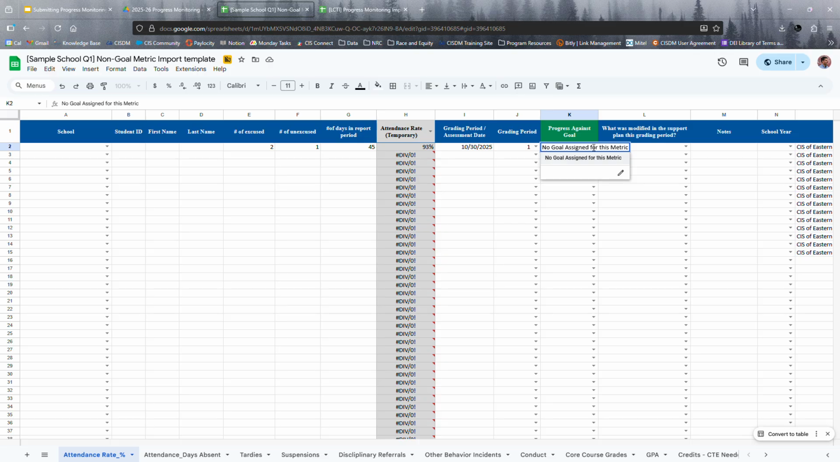Progress against goal. Since this is a non-goal metric sheet, you're going to see that it is just no goal assigned for this metric. That's the only option available there. So every metric that we put in here will be updated as a non-goal metric.